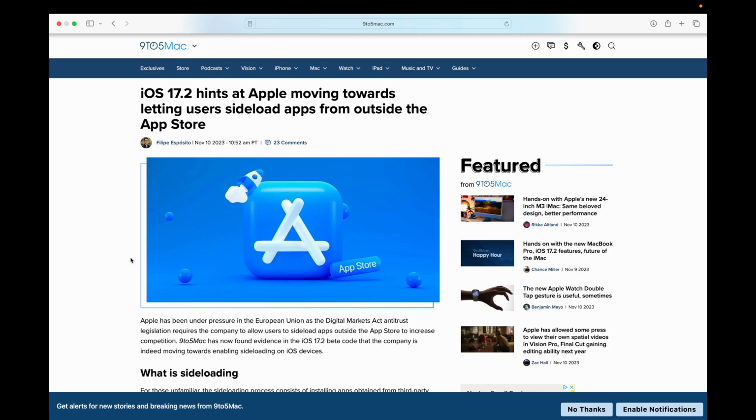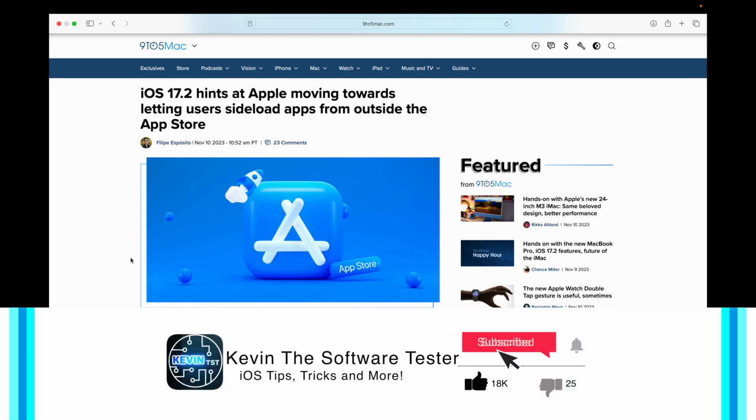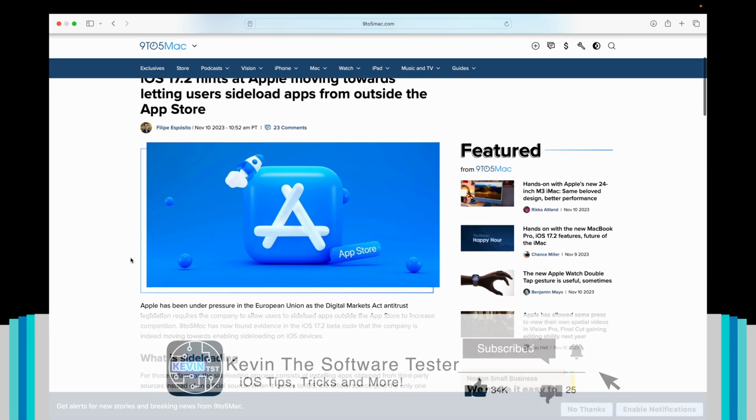Been waiting for this day. So apparently in the iOS 17.2 beta code, there are hints that Apple is going to allow users to sideload apps from outside the App Store. And this is an exclusive from 9to5 Mac, so it's very likely that this will happen. So let's just dive right in.